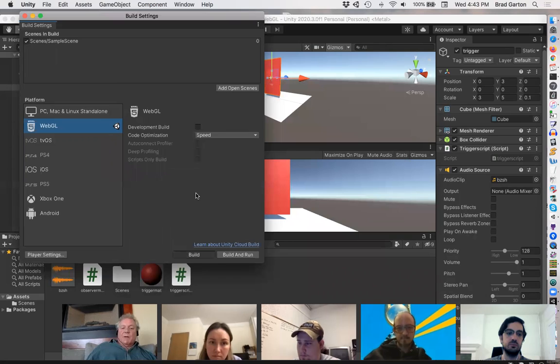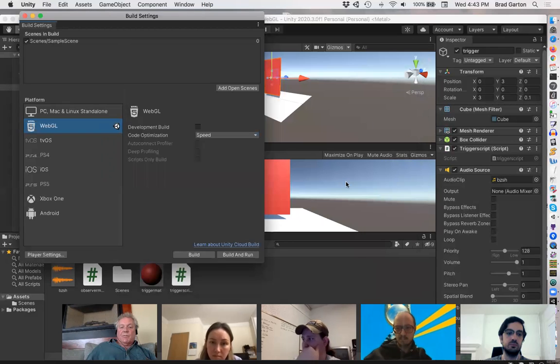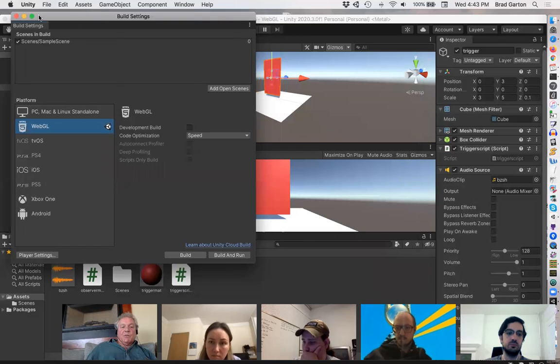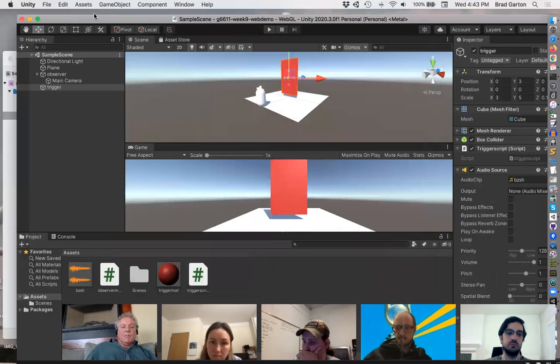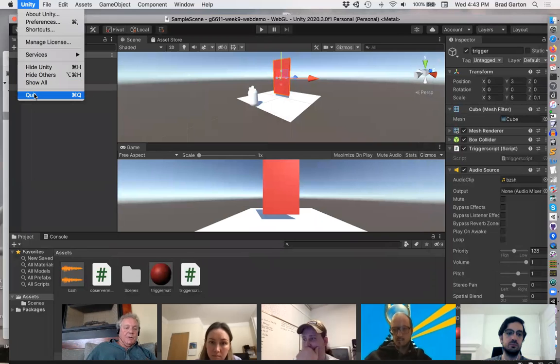And it will ask me where I want to place it. I could call this something like webness. And it will place it right in my same folder with all the other stuff for that Unity project. I'm not going to hit build because, like I said, that's going to take 5 minutes or so to build it. What I have done is already pre-built some stuff. So I'm going to quit this Unity and show you that pre-built stuff, because I also have to show you a problem that happens with another Unity.